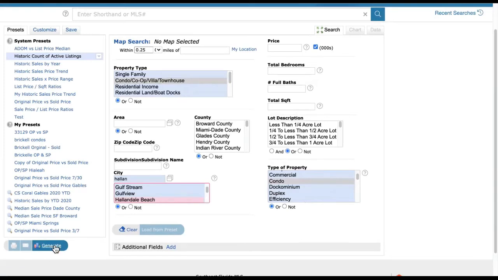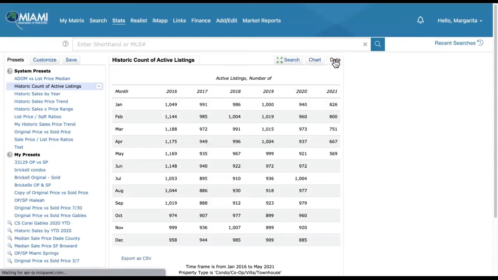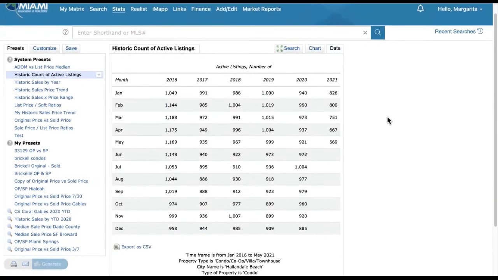On the left-hand side, there's a blue button that says generate. I can click on generate. There we go. And so if Hallandale condos are my market, I can see exactly what's going on with the history of active listings. So this is a line graph, but up at the top, it says search, which will take me back to those fields that we were using, chart, which is this line graph, and then data. If I click on data, I get a table with the exact numbers.